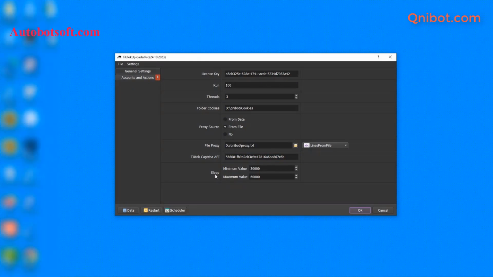Next, at the sleep section, you enter the range of time in millisecond unit that you want the software to rest after completing each thread. For instance, you put 30,000 to 60,000 into the minimum value and maximum value like this. The software will rest for 30 seconds to 1 minute after finishing each thread.